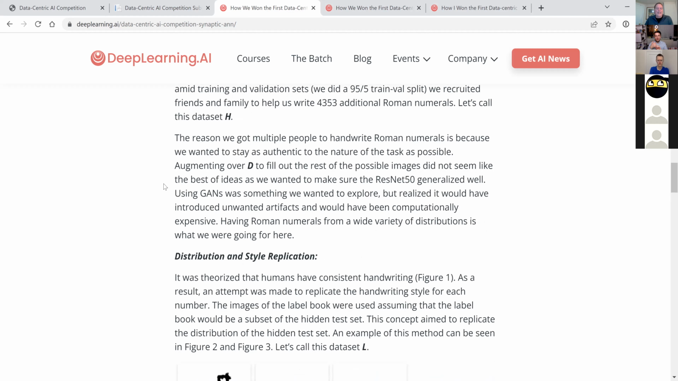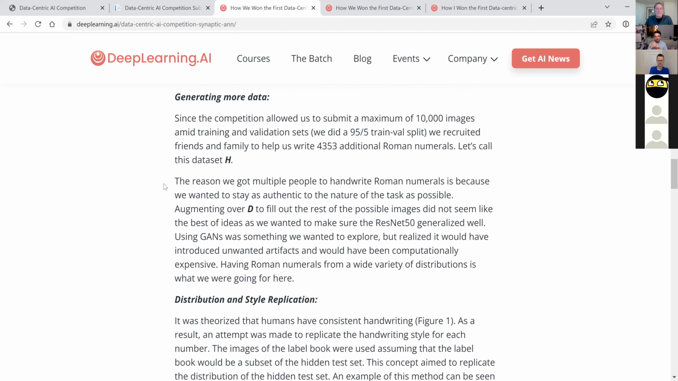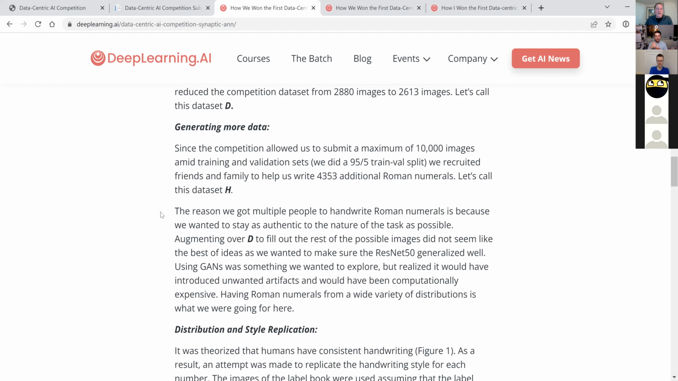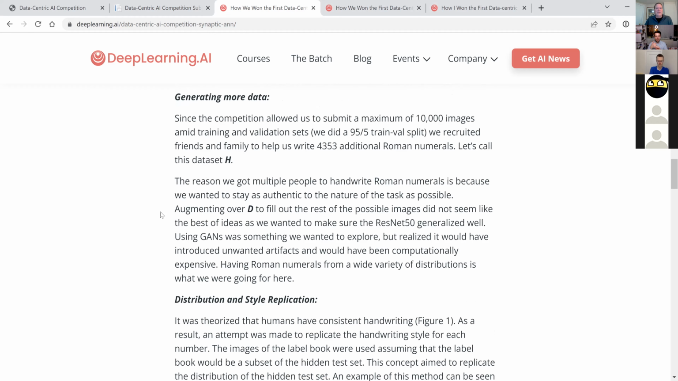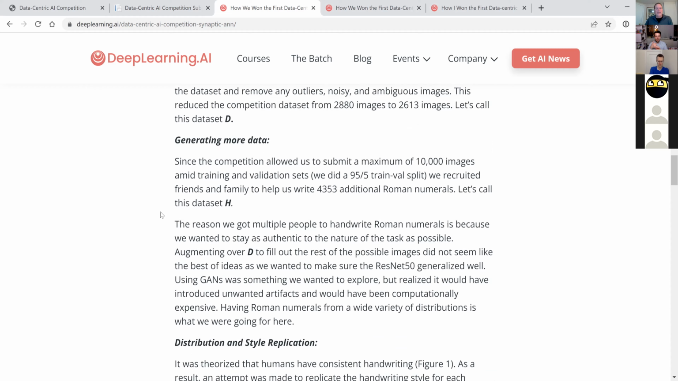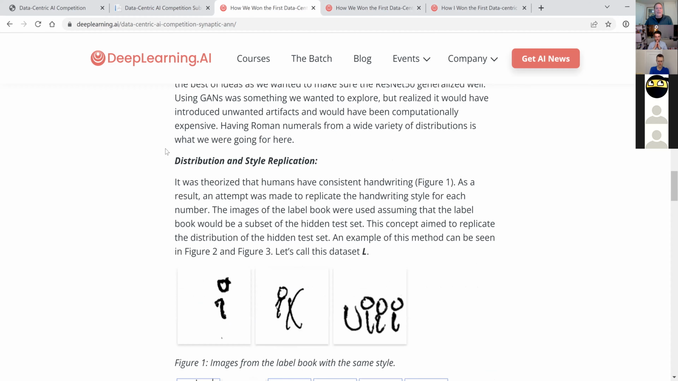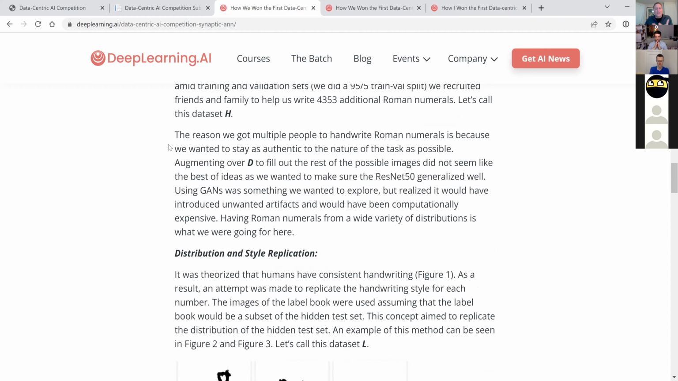What was the difference between the third and the second set? The second one is their families, right? Yeah, the second one was just their families doing it. The third one was the distribution of the data. Sorry, not just the distribution, it's the label book distribution.